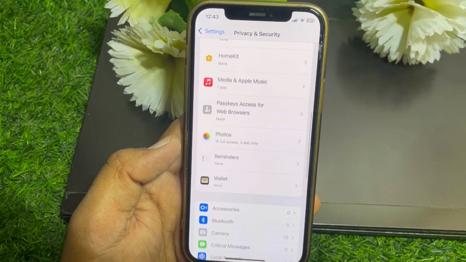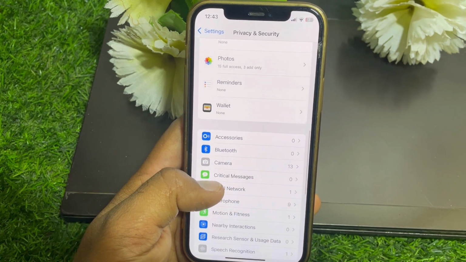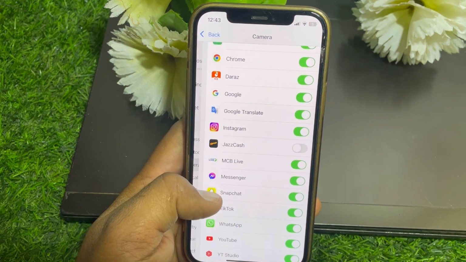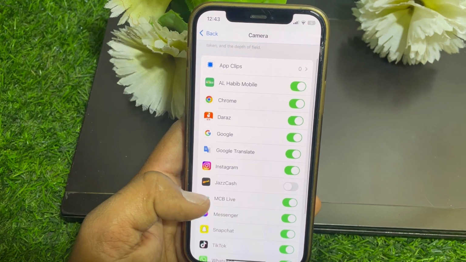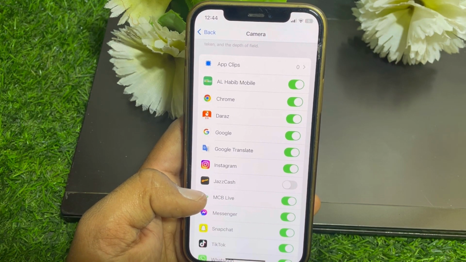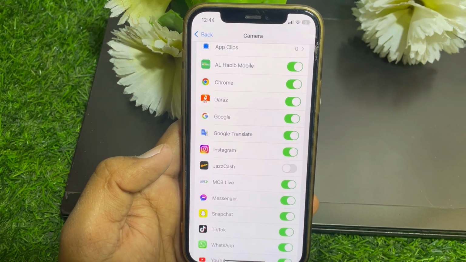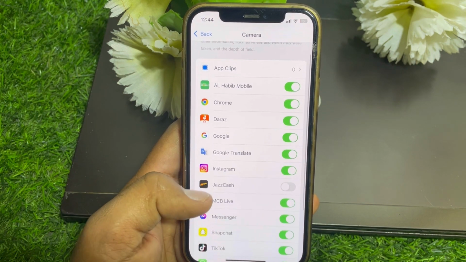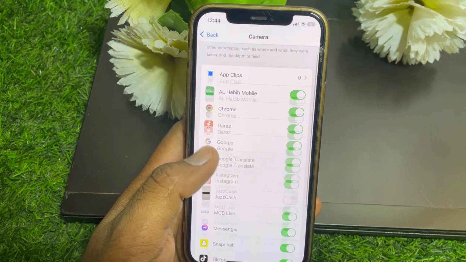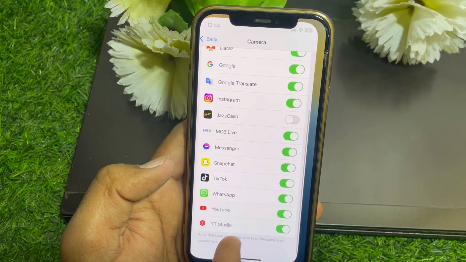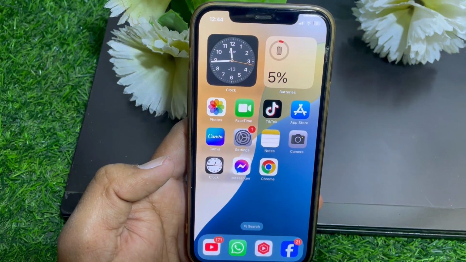Like you can find here guys, Camera, tap on that. So you can see here guys, just simply make sure that you have turned on the camera access for the app. If the camera access is not showing for a specific app, just simply turn it on from here, and you can easily fix your issue. So just turn this on and then restart your device, and after that guys your problem will be fixed.